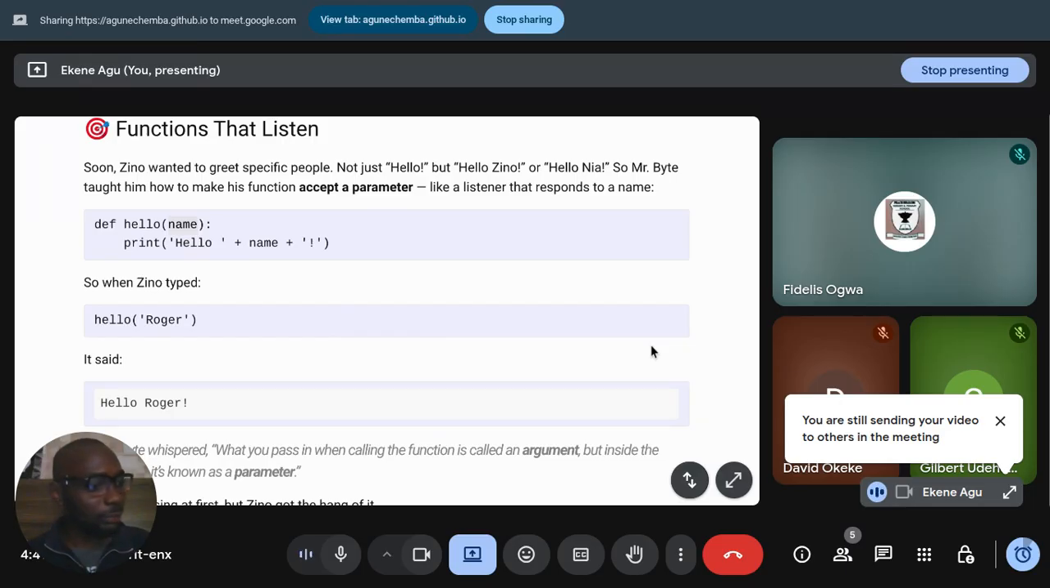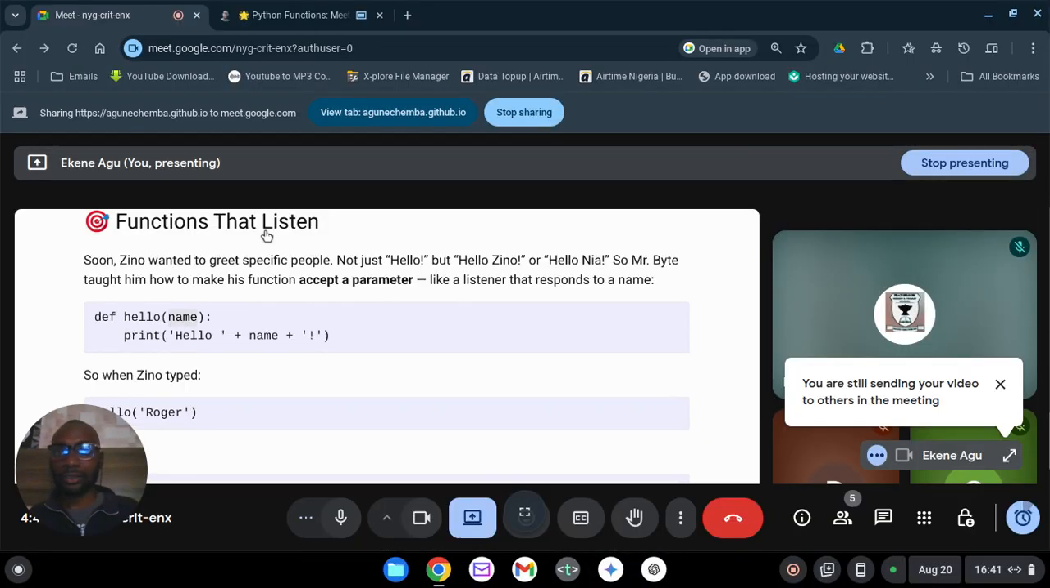Please send me an emoji to let me know that I can move on. Okay, thank you. So let's look at the next question. The next question says, I think most people got this one right. Let's come here.